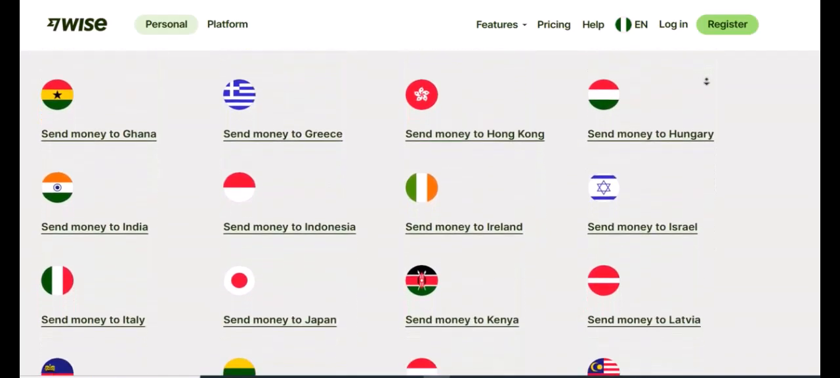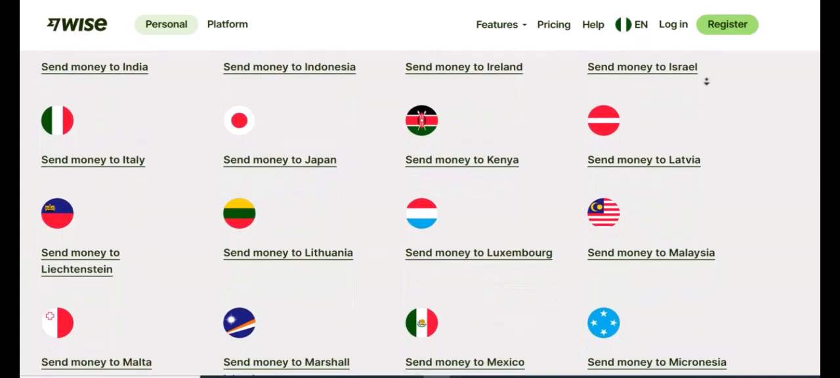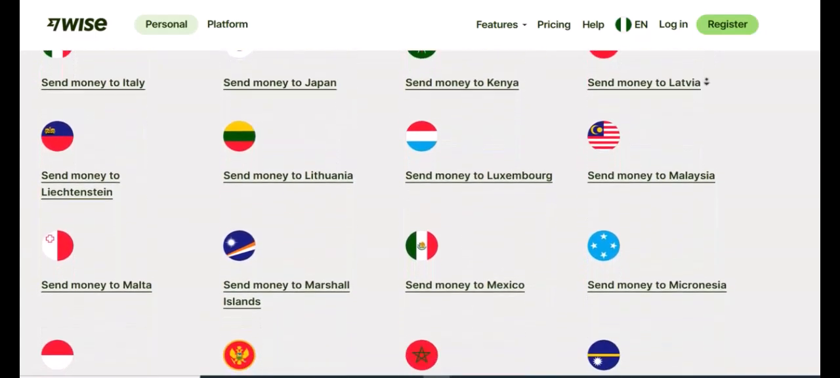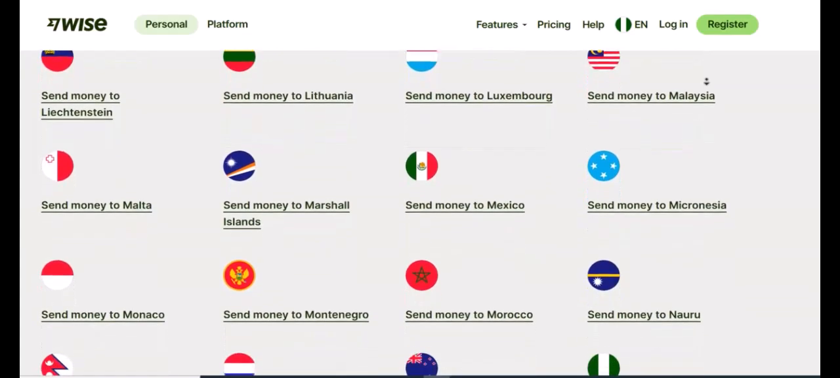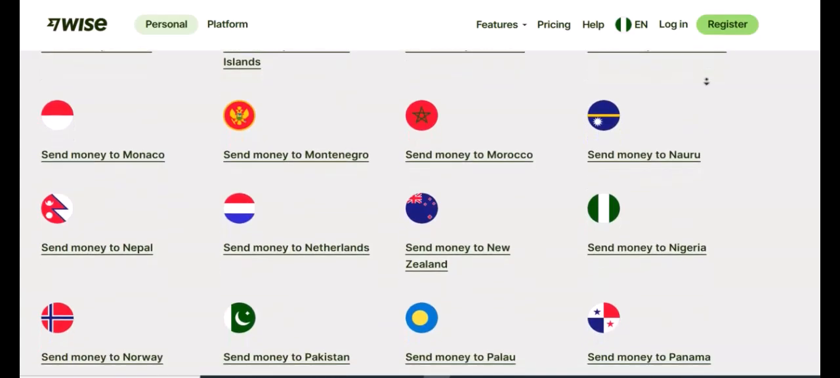Enter the amount. Specify how much you want to withdraw. You can either enter the amount you want to send, and Wise will calculate how much the recipient gets, or the amount you want the recipient to receive, and Wise will calculate how much you need to send.